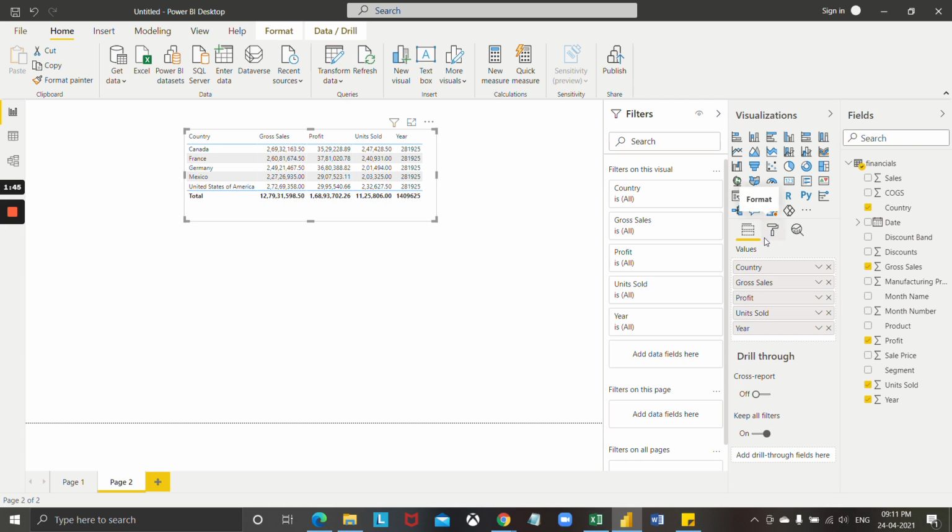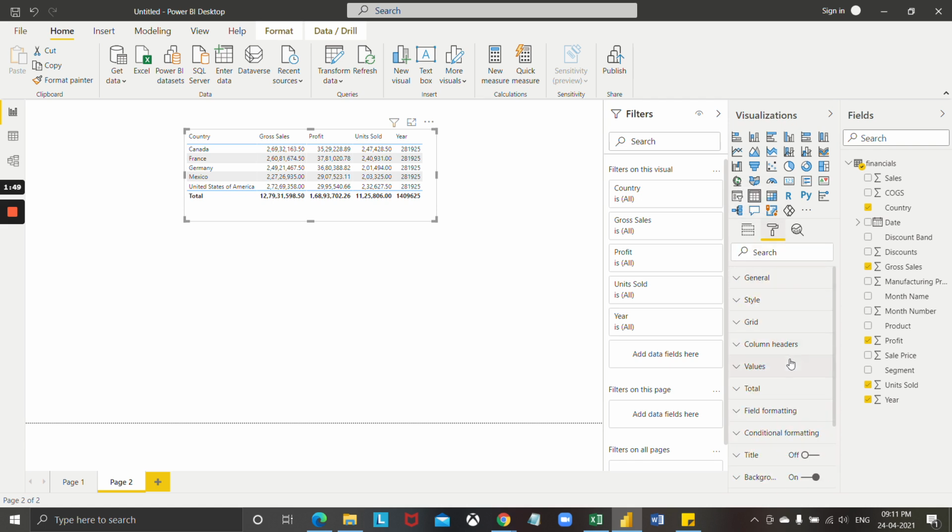So you just have to go to the format window under the visualization pane and you can find different options over here. So let's say in general we can increase the height and width of the table. So let's say I would like to make the width 1000 and the height I would like to give as 800. So that's all. And after that, when we go downward, styling is also there. So this is all about the table styling.